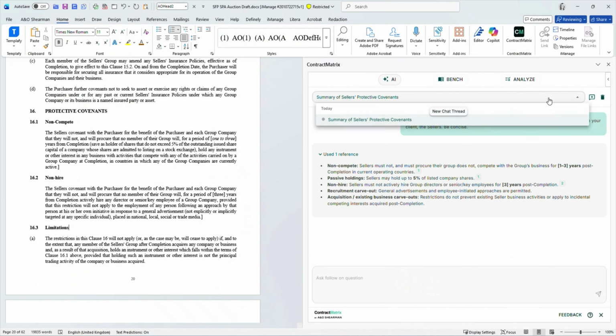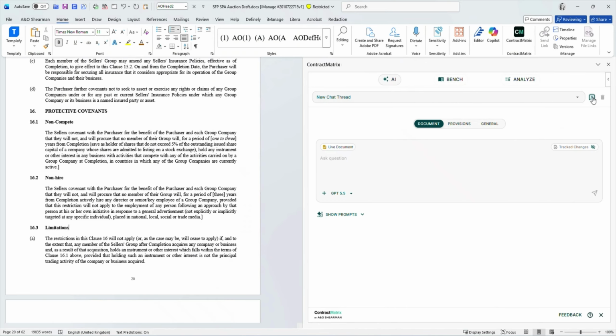To view previous threads, click on the drop-down. This feature also allows you to run multiple threads simultaneously, allowing you to progress several queries at the same time. To begin another thread, click on New Chat Thread in the top right.